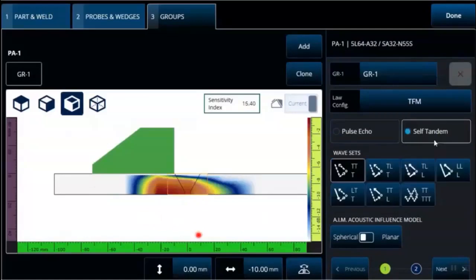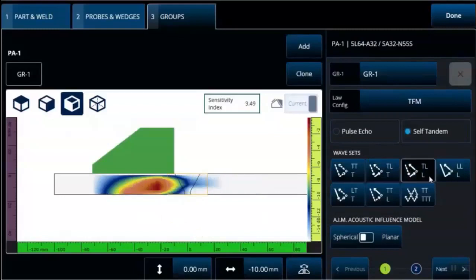And now if I go to self-tandem, again, the model is adjusting for all of them. So now in TLT, TLL, and so on. You can see it moving and adjusting.